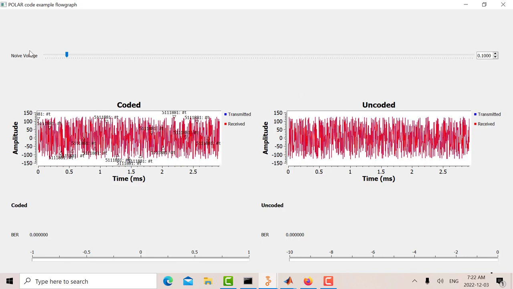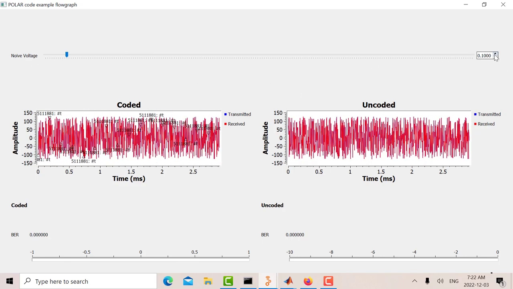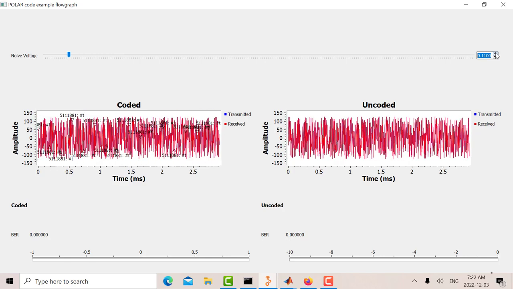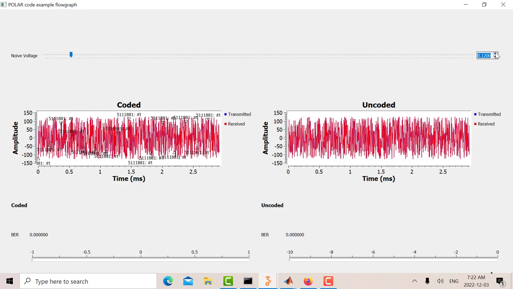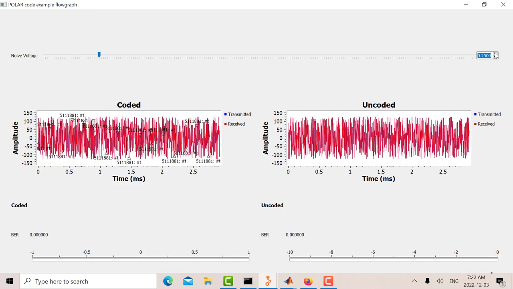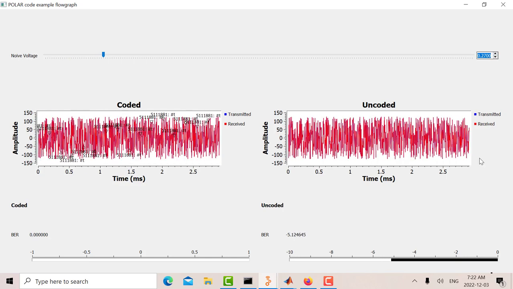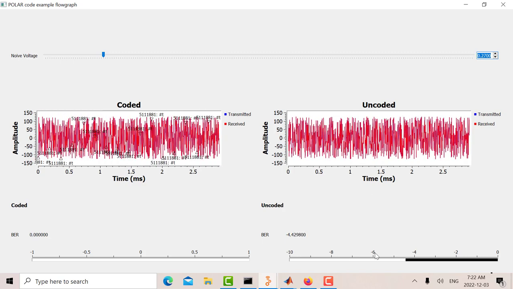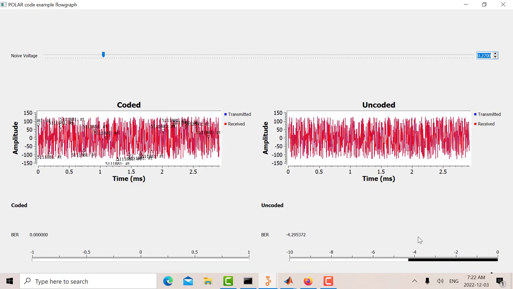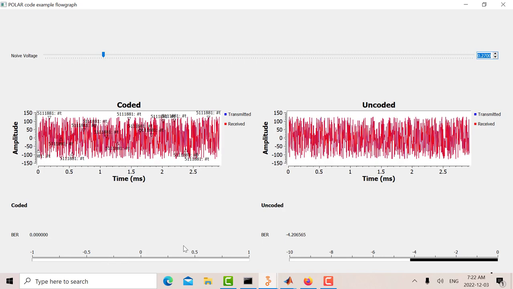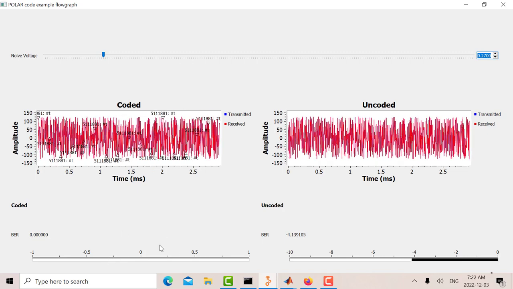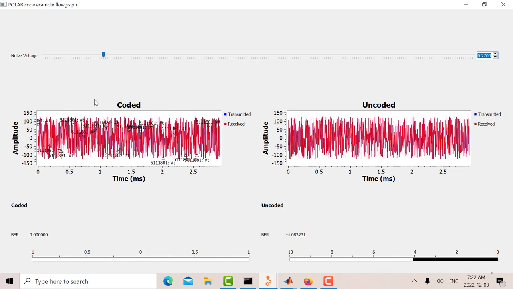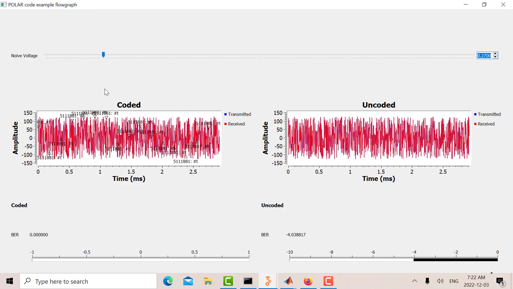So let's crank up the noise voltage here and see what happens. Okay, so there we're starting to take errors on the uncoded data. So we're getting a bit error rate of 10 to the minus 4. And note here that we're not making any errors at all on the coded data. So that just shows you the advantage of using the forward error correction.